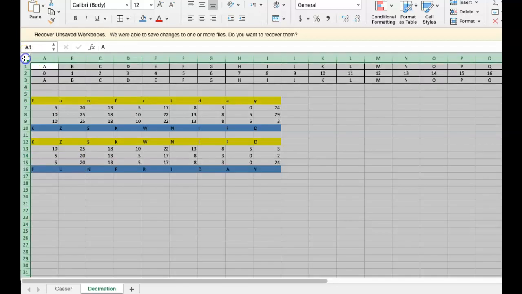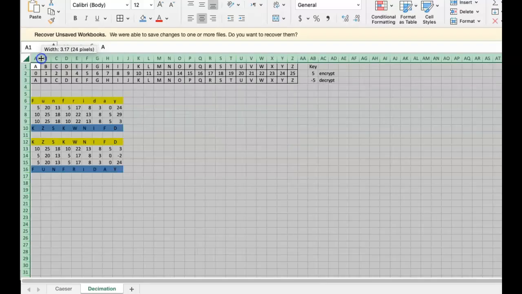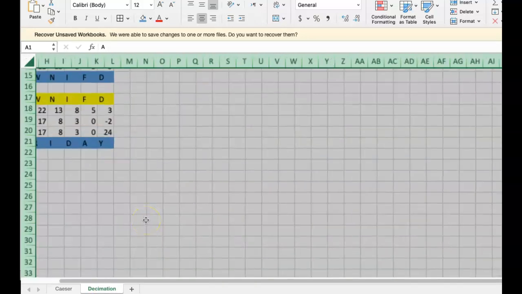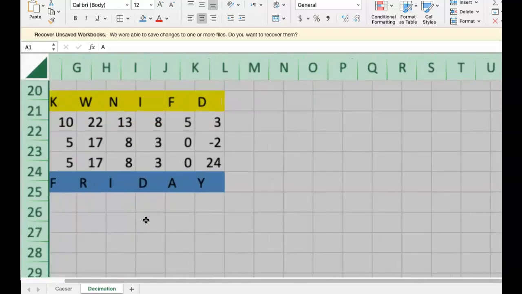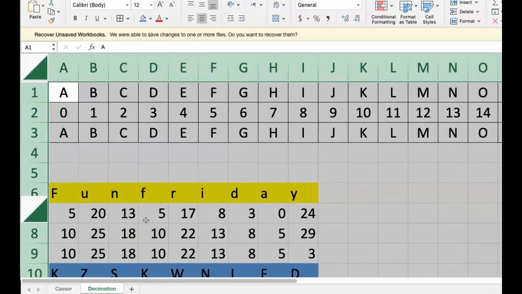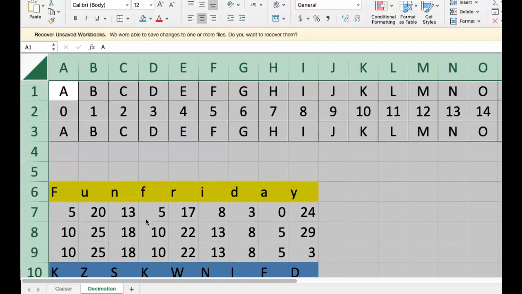If I want to adjust this width, I'm going to click on this box to highlight everything, and then if I squeeze one, it's going to squeeze out everything. So there's my new one. And then I can make it a little bit bigger so we can see it. Okay, so there's my new spreadsheet for decimation.